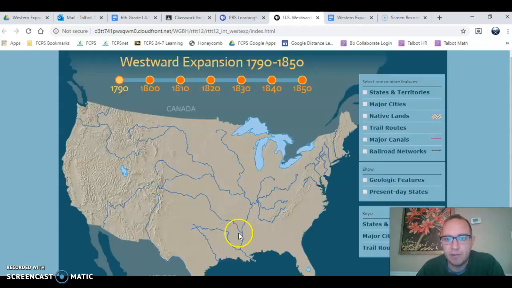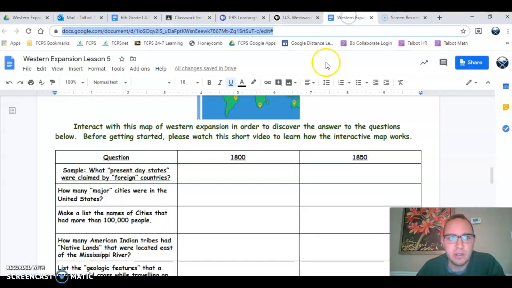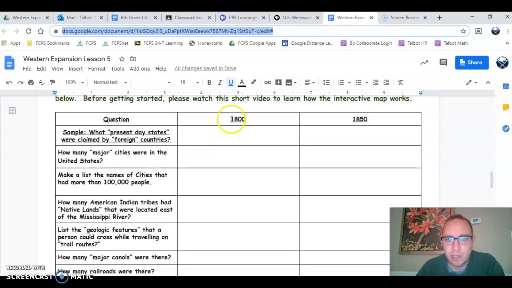Okay, while we're waiting for it to load, I'm going to take you back to the actual lesson. I just want to remind you guys that we're looking at the years 1800 and 1850. 1800 is when Western expansion is considered to have begun, and 1850 is when people started rushing to California to try to find gold. And that's pretty much considered the end of Western expansion.